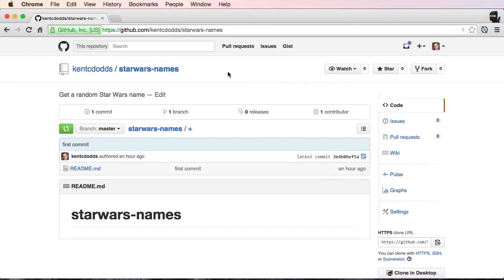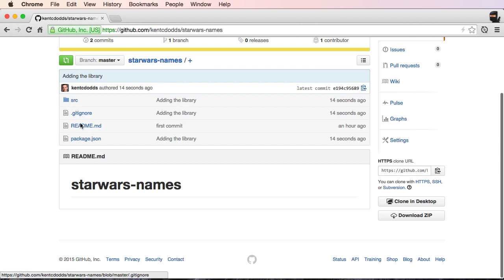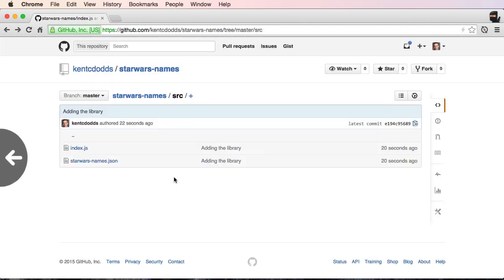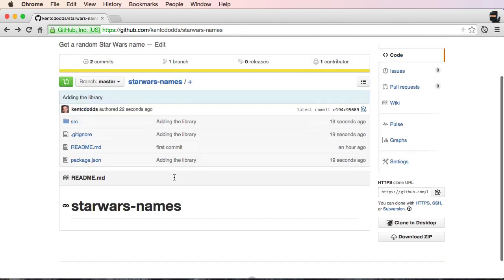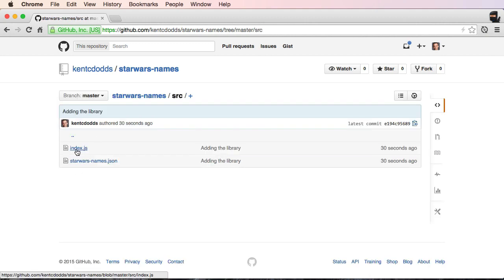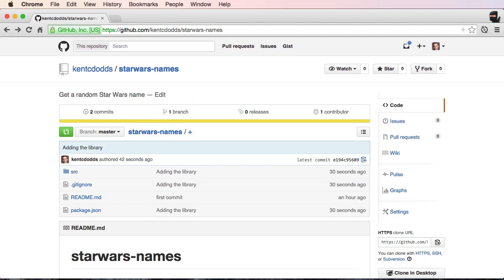So now if we go to our Star Wars names repository, we have a source directory, a .gitignore, and a package.json, everything that we need for our library to actually be published and used by consumers. However, we don't want to force people to go to our repository, go to the source directory, open up the index, copy this. This isn't something that we want people to do. We want them to be able to install our library from npm. And so next we're going to publish this library to npm.